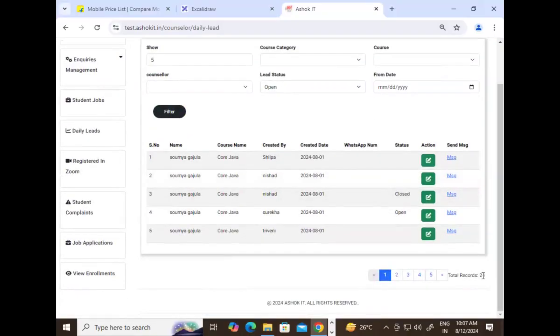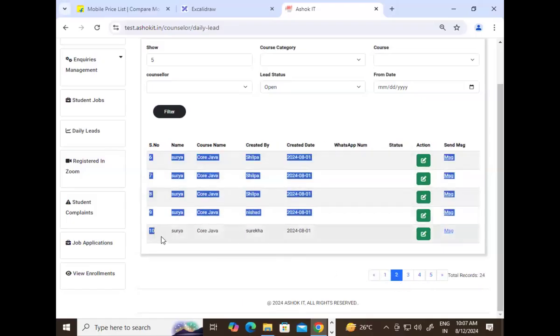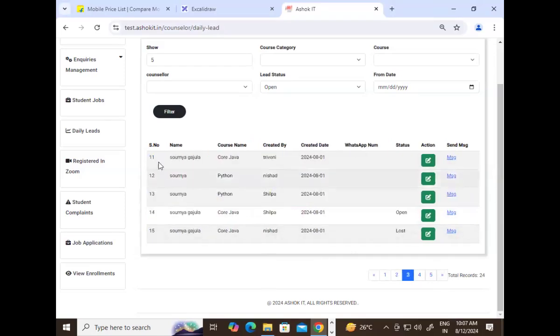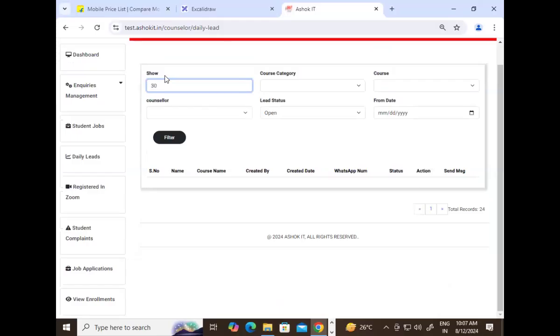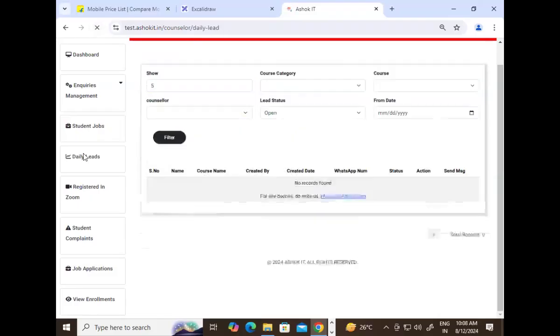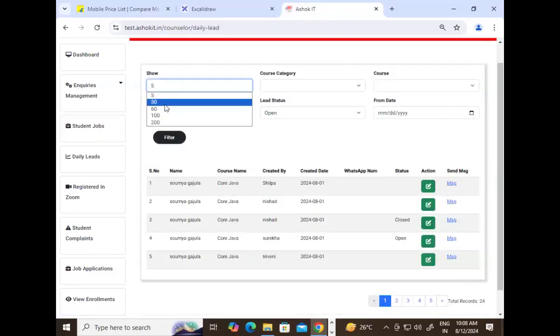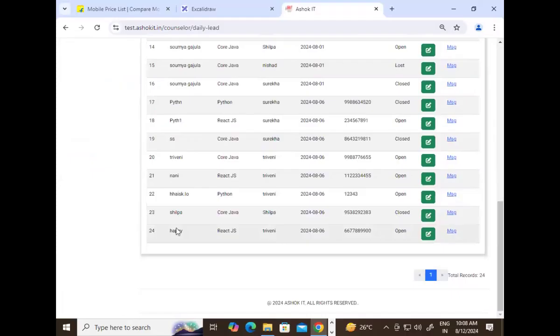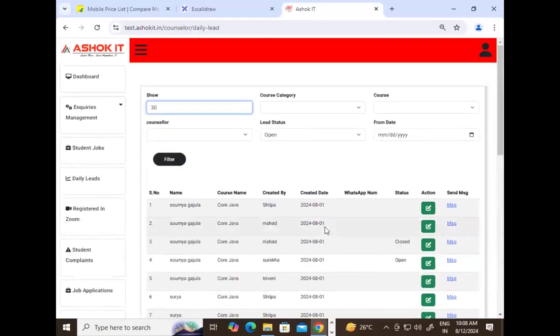So in total, how many records are available? 24 records are available. So how many pages now? You see how many numbers are coming? 5 pages are coming. If I click on number 2, the second page data comes. When I click on next, the third page data comes. If I change the page size from 5 to 30, all the records will be displayed in a single page only. Then all 24 records are coming in a single page.